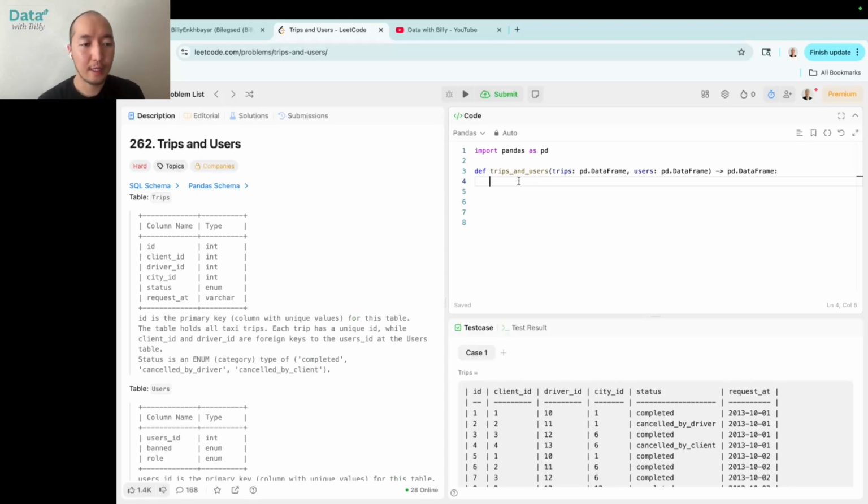And in order to do that, we will change the type of the request at column because it's in varchar. We have to convert it into the datetime type of pandas so that we can filter it. And let's take the column request at. It should be equal to pandas to_datetime and trips. Let's bring the column again.